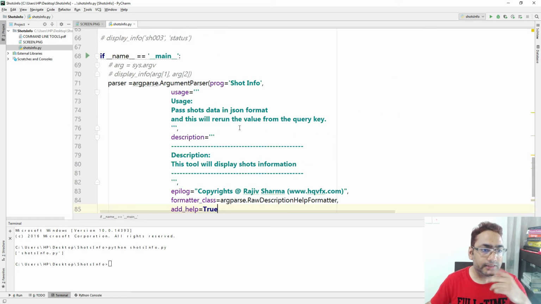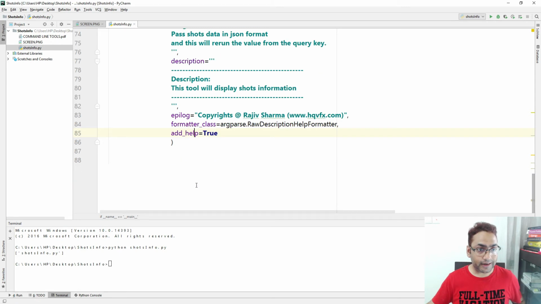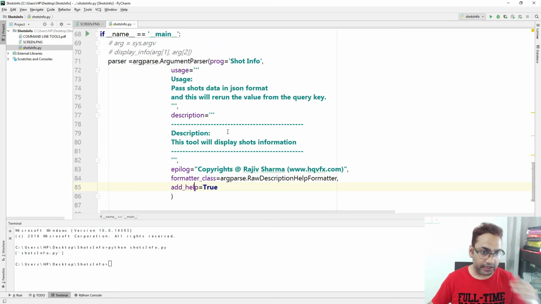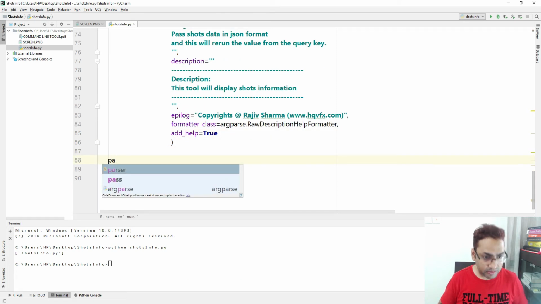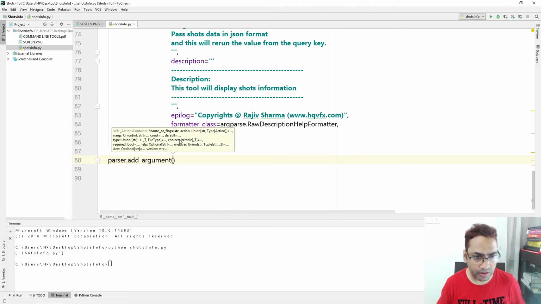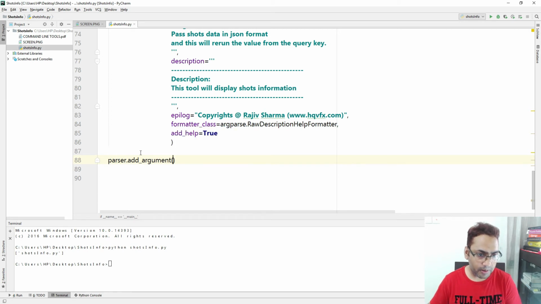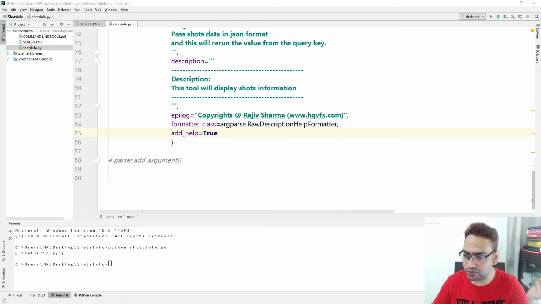The second thing we need to do is add arguments. We just created a parser, but in that parser we need to add some arguments. So now parser.add_argument. Maybe this is a good time to take a pause and run this, then we'll get an idea of what we have achieved so far.